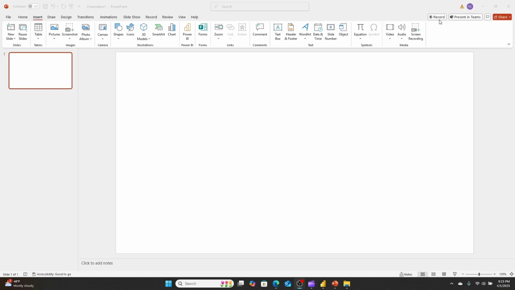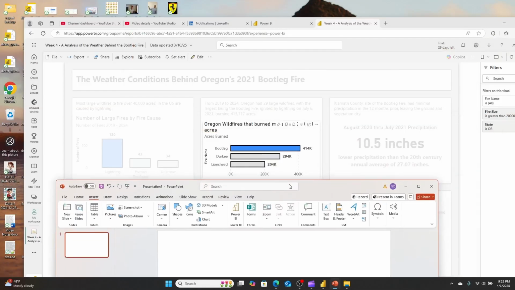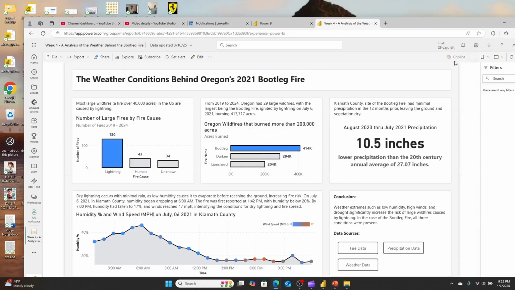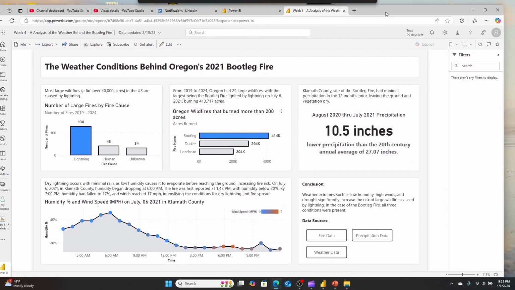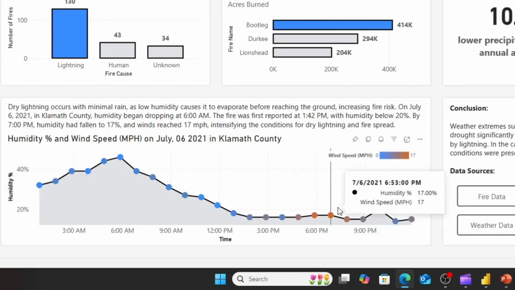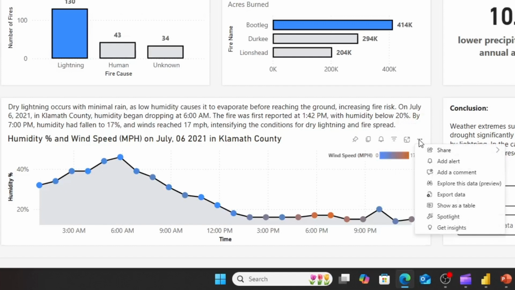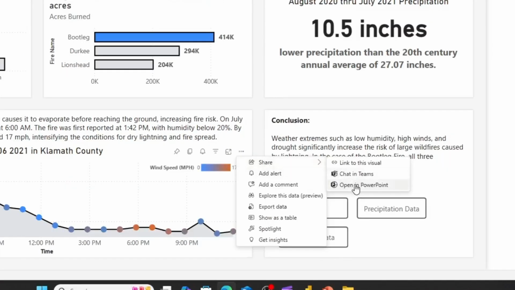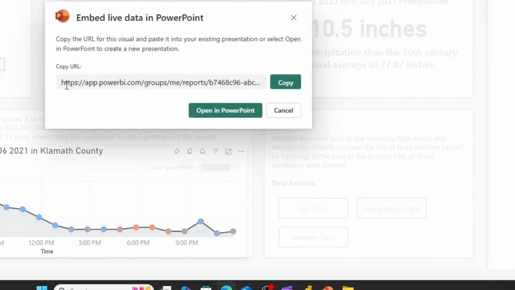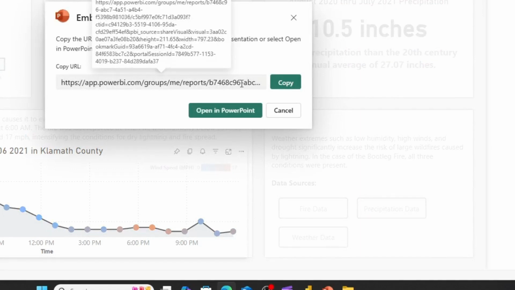All right, so first things first, I'm in PowerPoint and I'm signed in up here with the same account that I am signed into Power BI with up here. Now, I have this Power BI dashboard that I built. And let's just say I want to embed this visual right here in my PowerPoint. What I can do is I can click on the graph, click on these three dots, go share, and then go open in PowerPoint. This is going to generate a URL for me to share this visual.